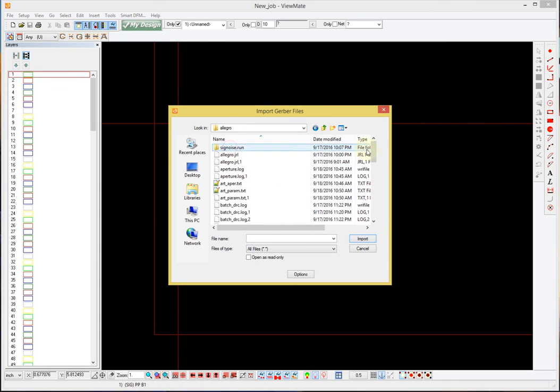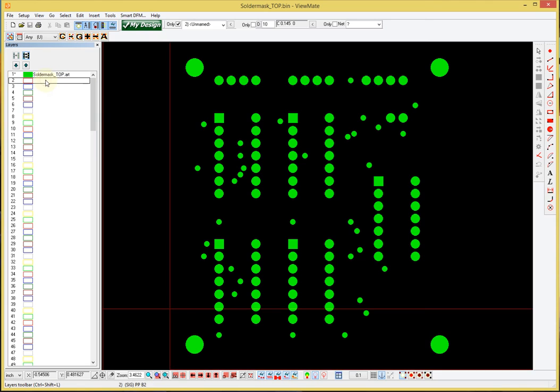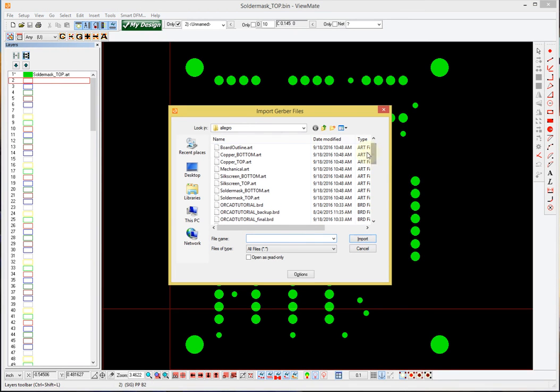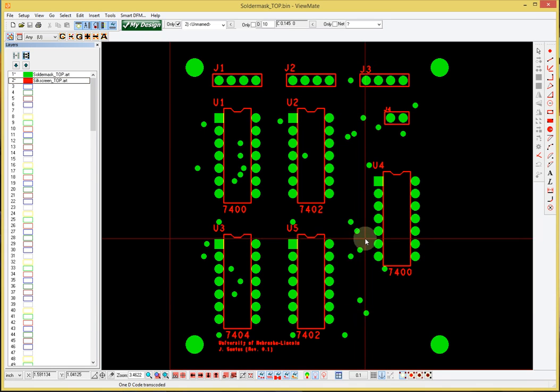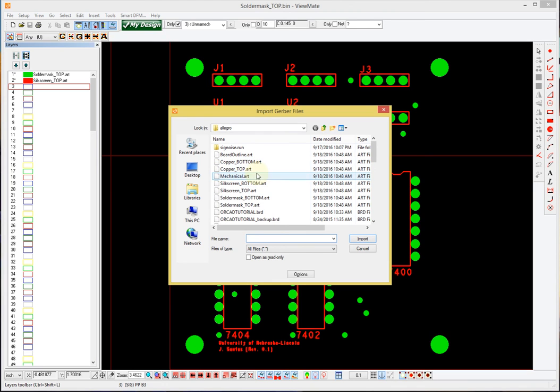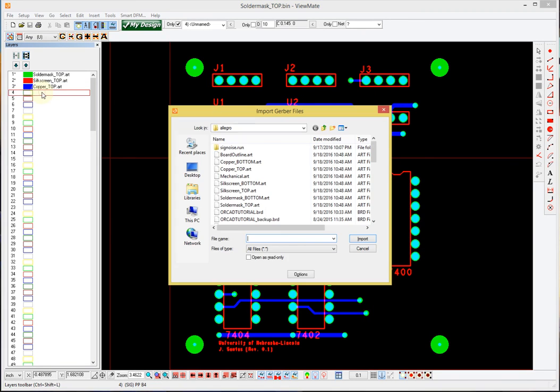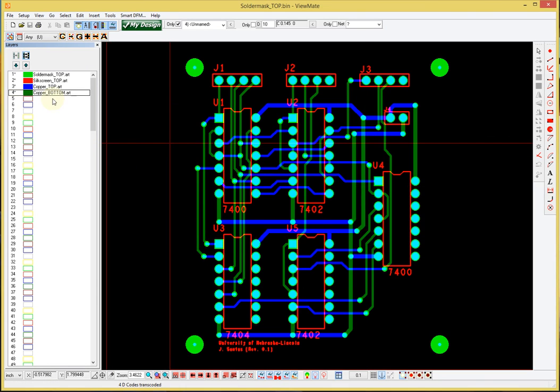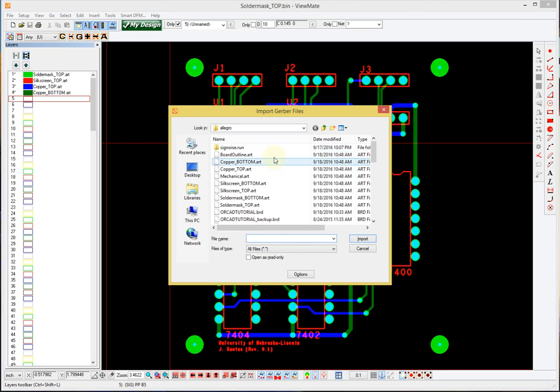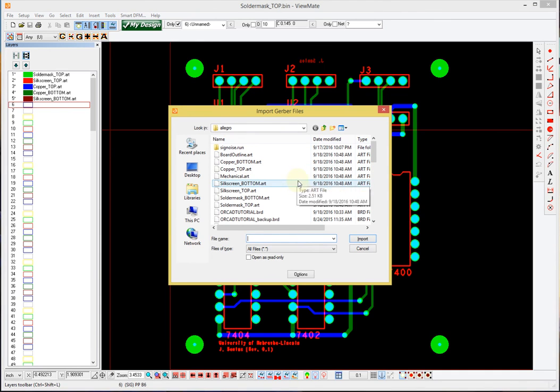OrCAD tutorial, Allegro, and we want to start with the solder mask top. Let's change this by type. So solder mask top, import, and there's my solder mask, and then I select another layer. Then we want silkscreen top, import. Then I want copper top, import. Then I want my copper bottom, import. Then I want my silkscreen bottom. Actually, it should be solder mask bottom. If you want to put it in the right order, just to match what I have on the top, let's do silkscreen bottom and solder mask bottom.